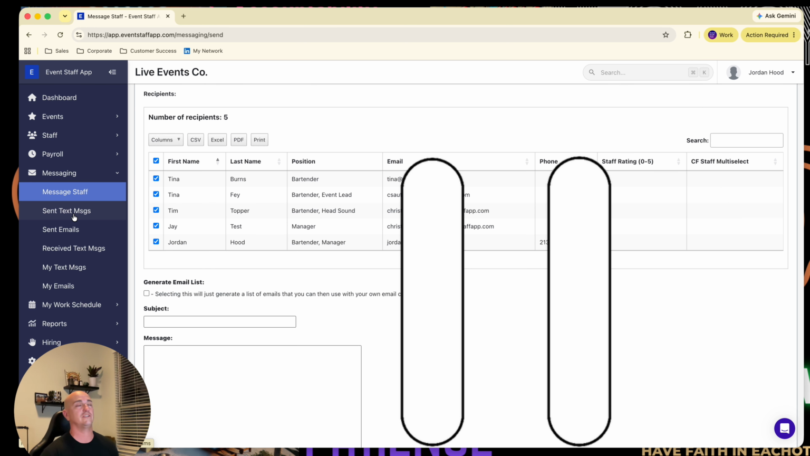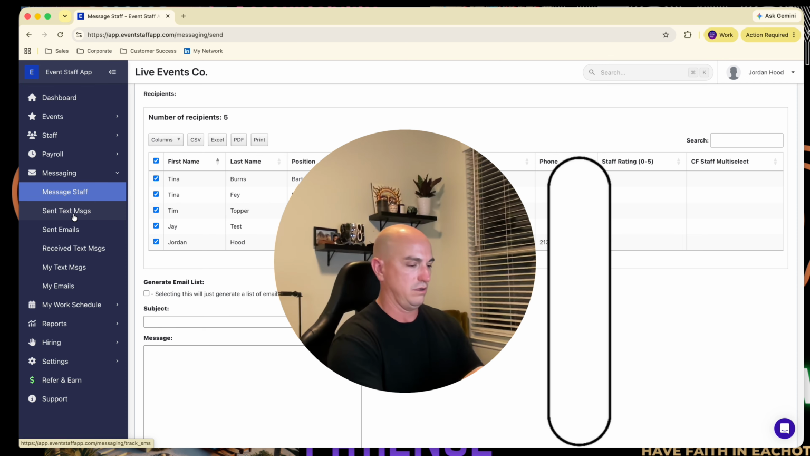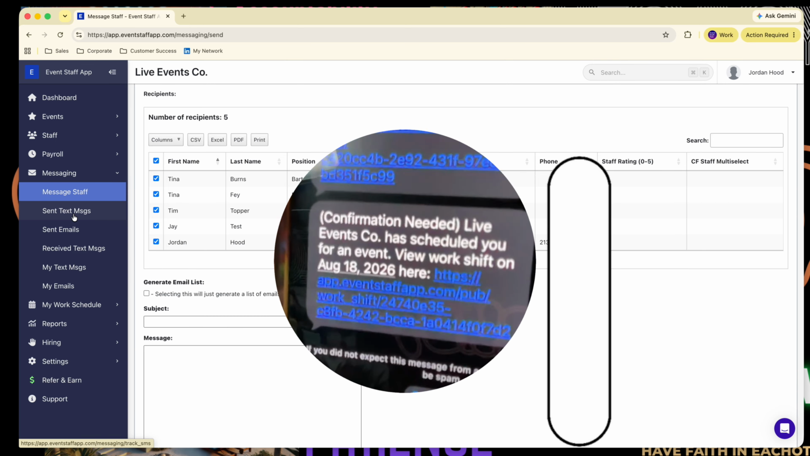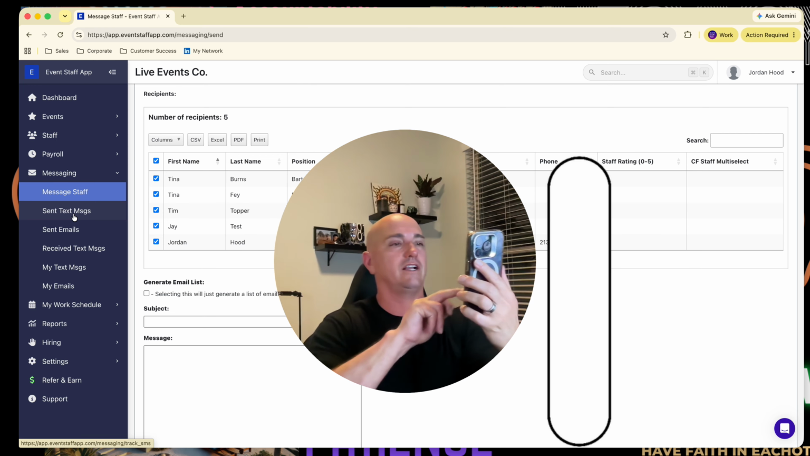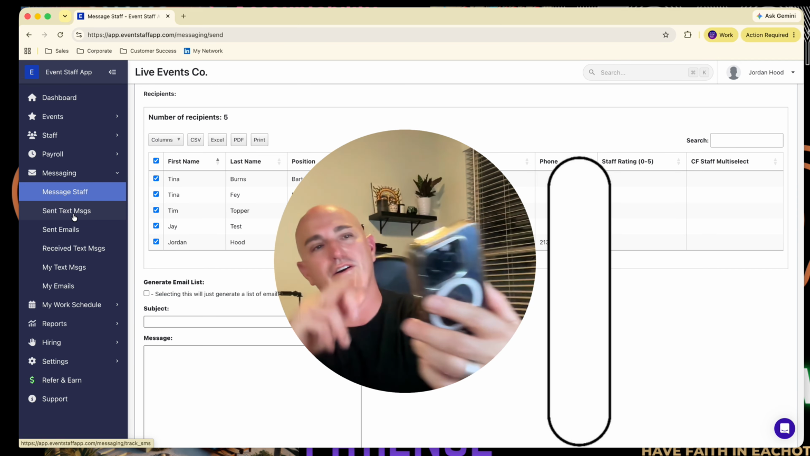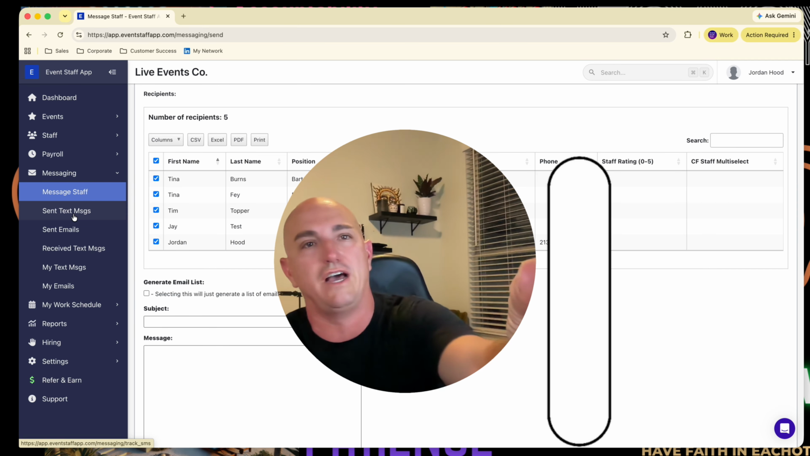And then these text messages are also bi-directional. So, well, real quick, I got a scheduled work shift. The scheduled work shift text message came in: You have been scheduled. I click on that, and then it would provide me my QR code, because I put in a QR code.